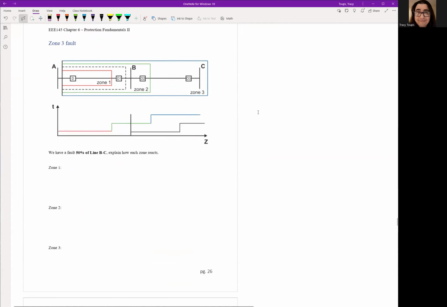Now, let's go look at zone 3. This will be a fault 50% on line BC. So it'll be about right here. You could probably see a pattern evolving where you can guess which zone this fault operates in and what each zone does. Versus zone 1, it's clearly outside the zone, so it's no trip. Zone 2, again, outside the zone, no trip.